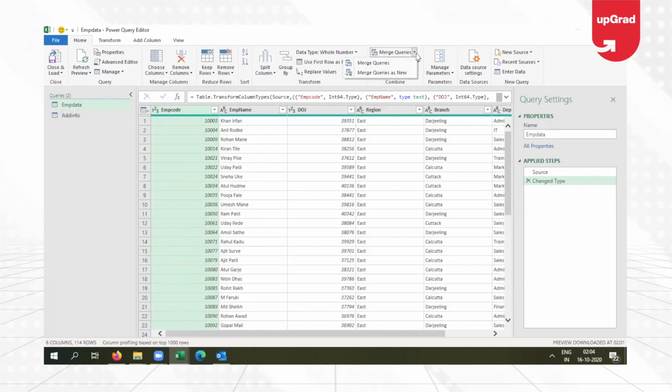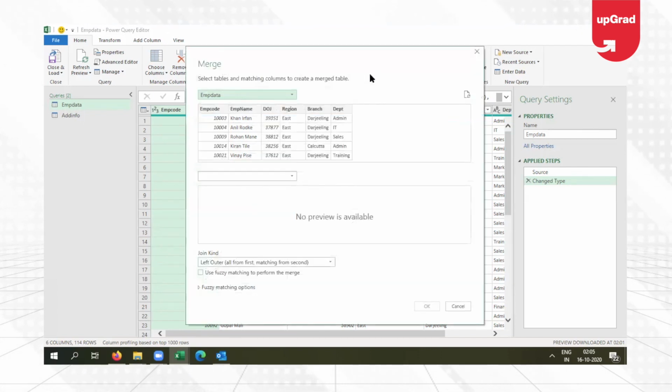In merge queries, we have merge queries or merge queries as new. If I do merge queries, it will give me the information in the same query. If I say merge queries as new, it will create a new query for me. If I do merge queries as of now, it will load as a connection only, because that is what we have done. So I'll say merge queries as new. It creates a new query for me, and I will be able to see it when I go back to my spreadsheet.